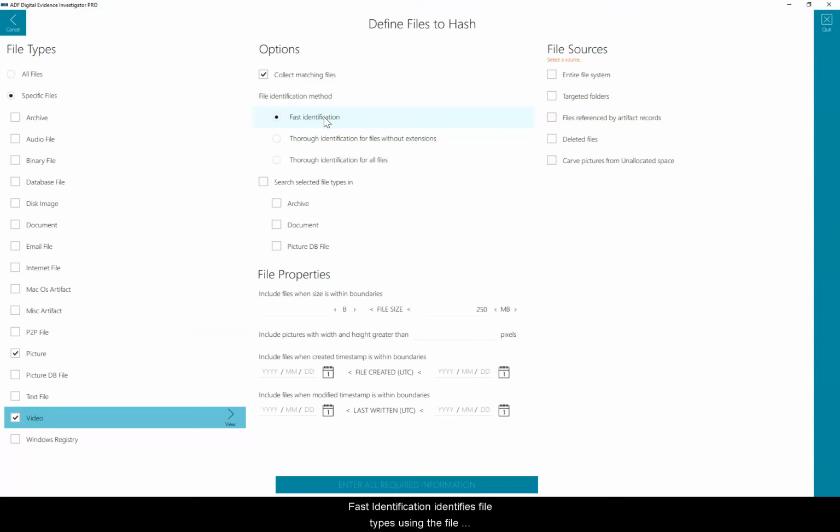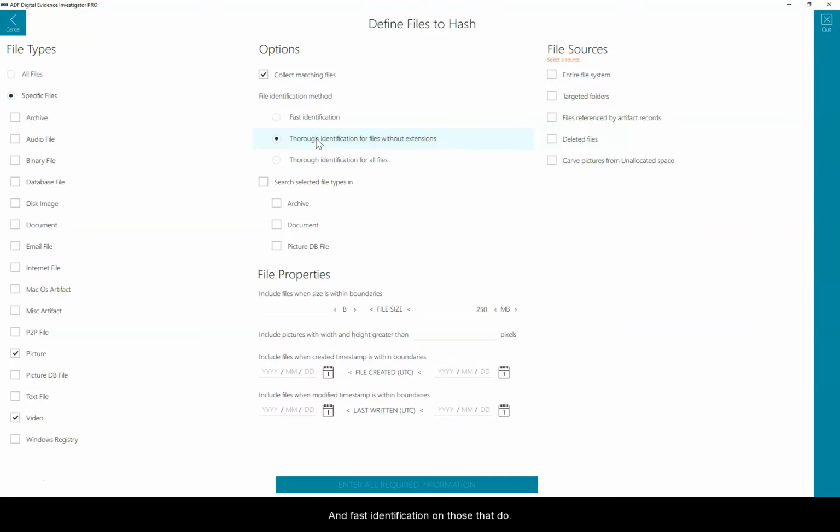Fast identification identifies file types using the file extension only. Thorough identification for files without extensions uses file signature analysis to identify files that have no file extension, and fast identification on those that do. Thorough identification for all files uses file signature analysis to identify all files. This will also increase the time the scan takes to run.